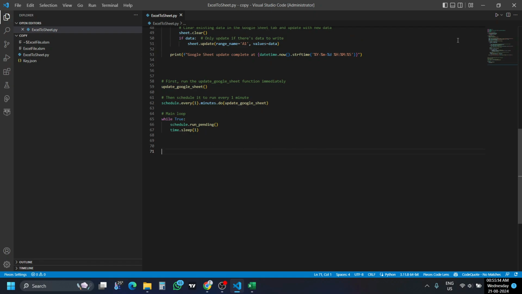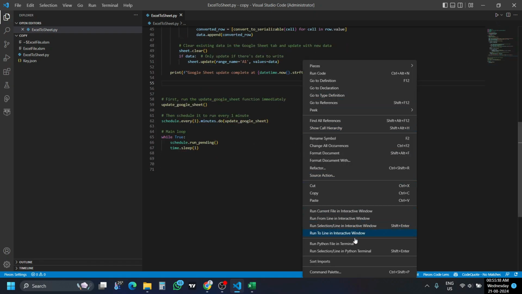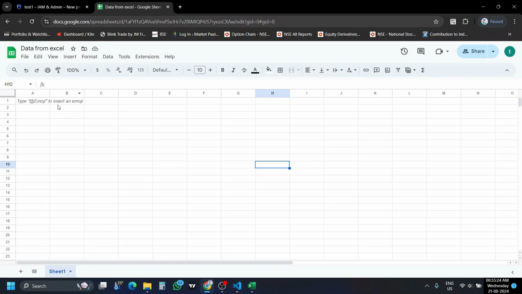Once everything is set up, all you need to do is run the Python script. It will automatically transfer the data from your Excel file to the Google Sheet at the required frequency that you can set up in the code. This way, you can schedule updates as per your need. And that's it. You've now automated the process of transferring your Excel data to Google Sheets.